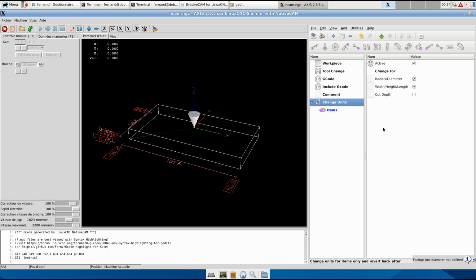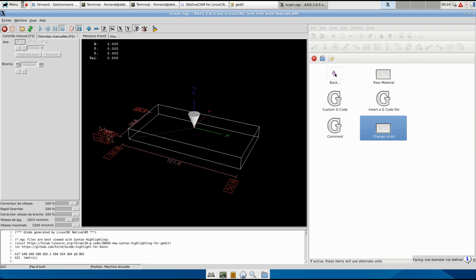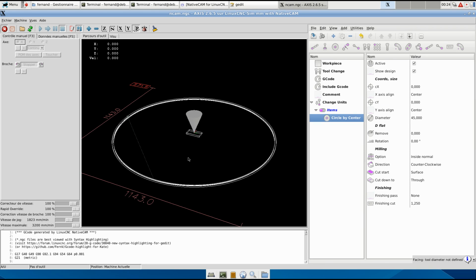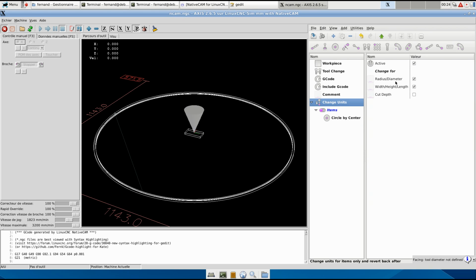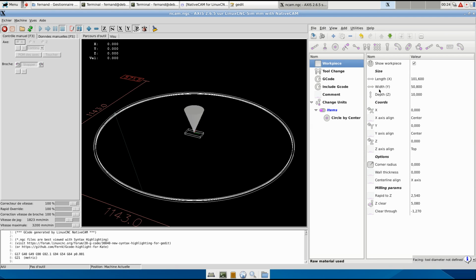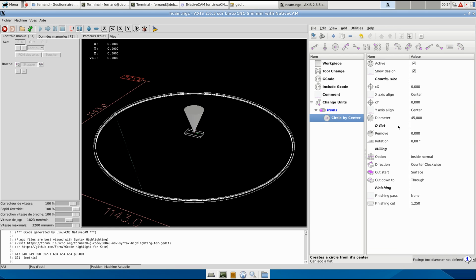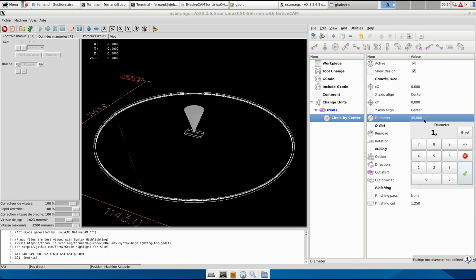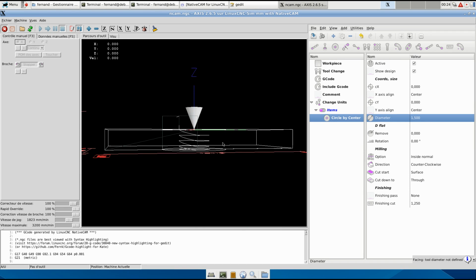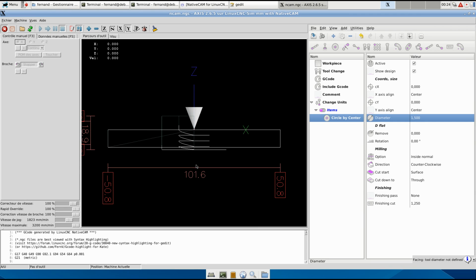And change units. Let's say you want to create a circle, but you only know the metric dimension. You change the units here for the radius and diameter, width, height, length. Just we change for the diameter. So this is metric that was loaded. I want to enter a diameter in inches, 1.5 inch. So I have it right here. I do not have to calculate myself. The system will calculate it.